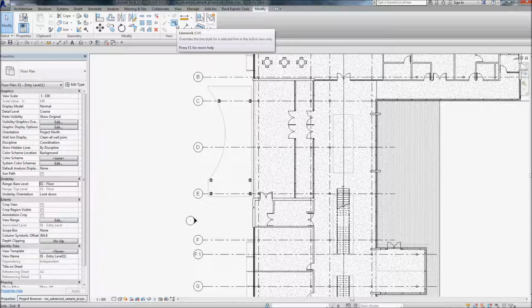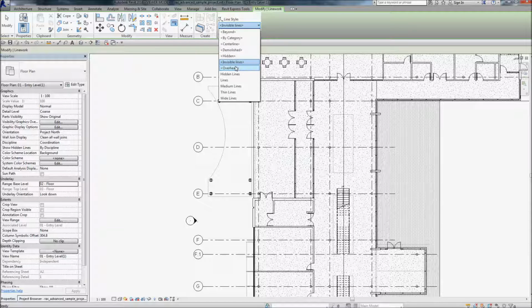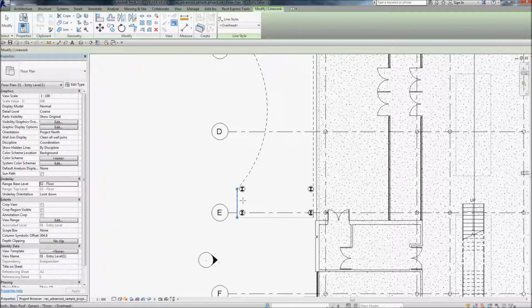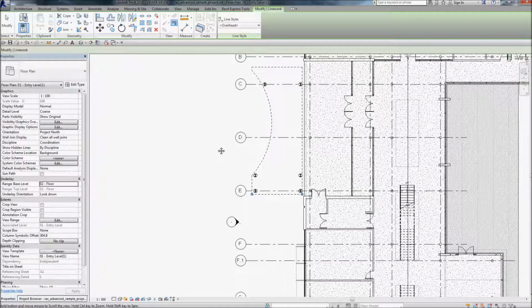So what we do is we go to the line work command right here under Modify. It's LW for short. Once we do that, we change the line style to the style that we're trying to use. In this case, it's overhead. Once I select that overhead line, I can then just go in and start clicking on every line that I want to see on my floor plan as dashed, right? So I click all the lines on my canopy.